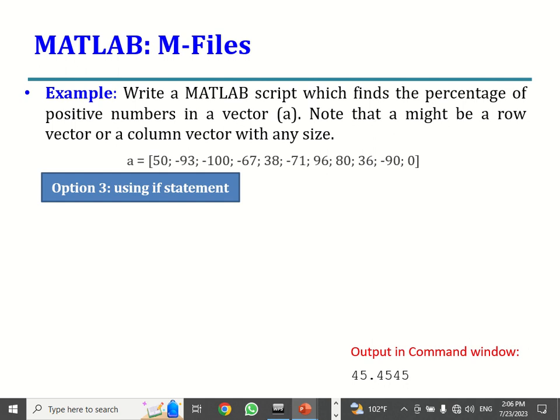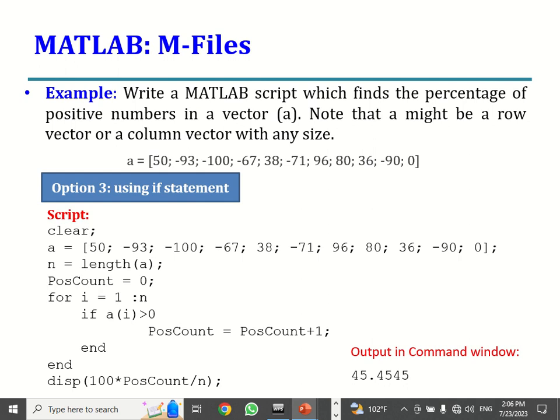And percentage of positive values using the if statement. If statement, then you have to have a loop. The loop will run from 1 to the length of a, and each time we will check if the number is positive, I will count it, otherwise I will not count it. And then outside the loop, outside the if, I will do the total of count divided by the total length of a, which is this one.